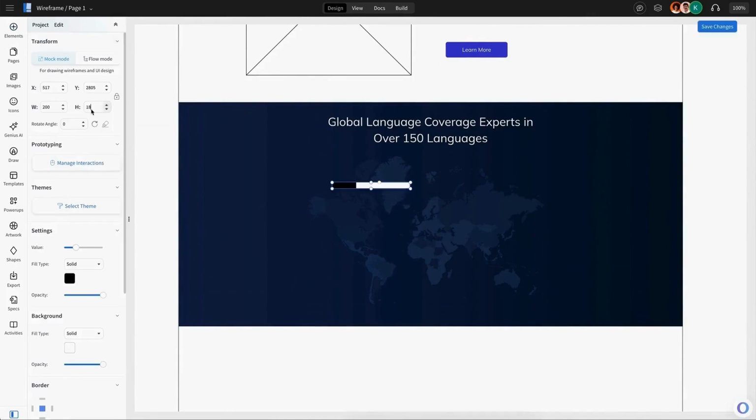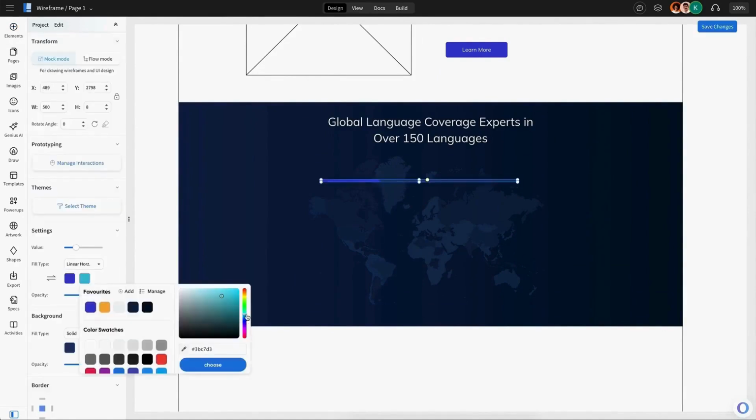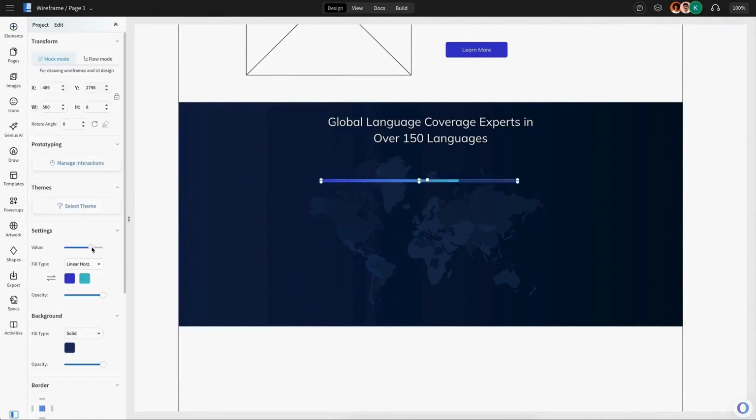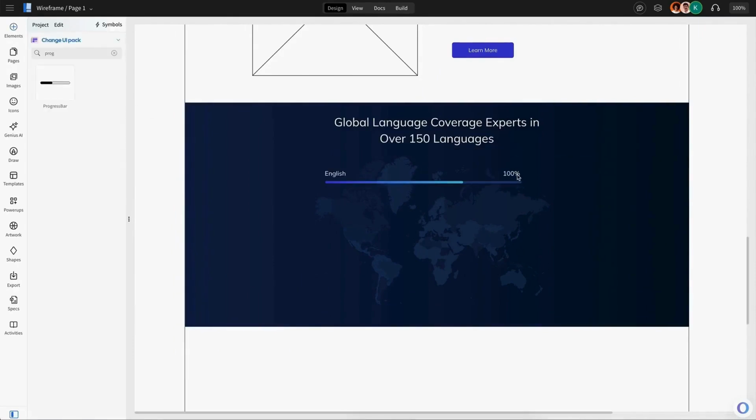Then add a progress bar, enter the language and its global translator percentage. And reuse the first one to create the remaining language indicators.